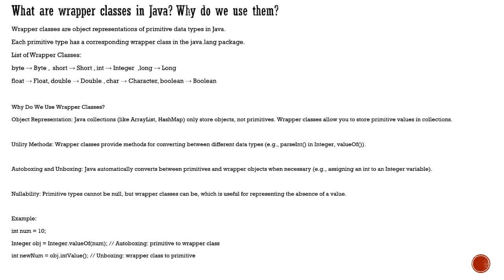Now autoboxing and unboxing is the automatic conversion between the primitive and the wrapper classes. Whenever it was required, we used to assign and convert that particular int to an Integer variable. In a similar way for other wrapper classes, that's how we used to work.